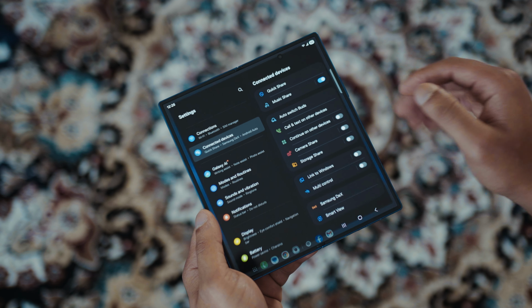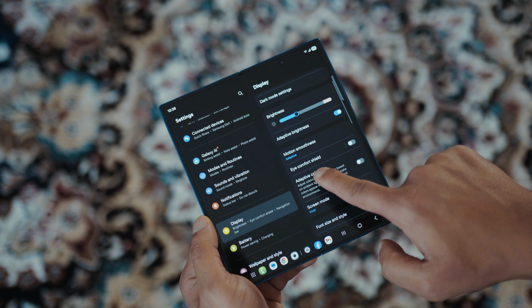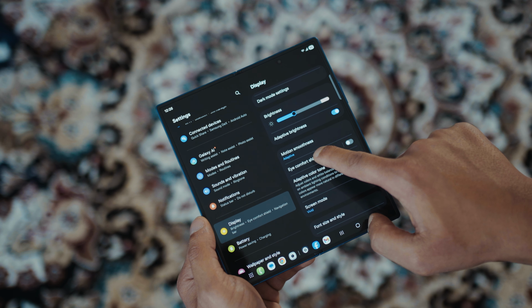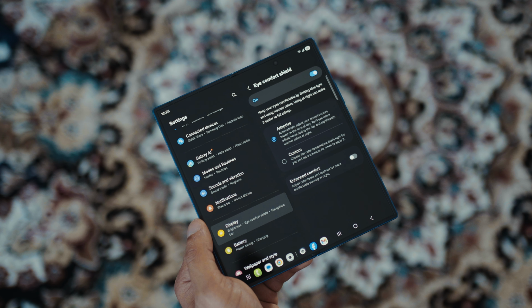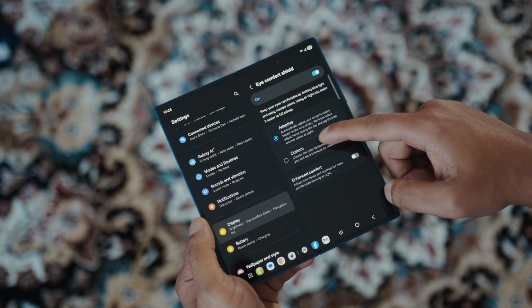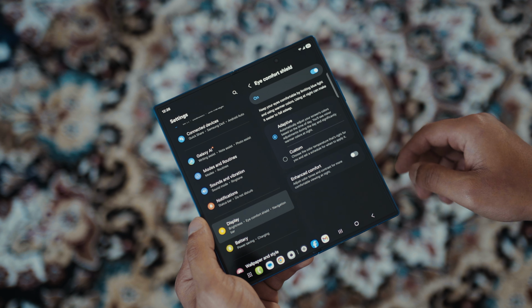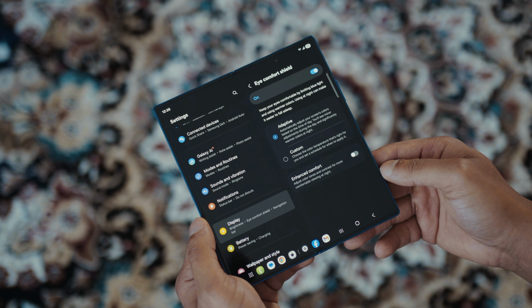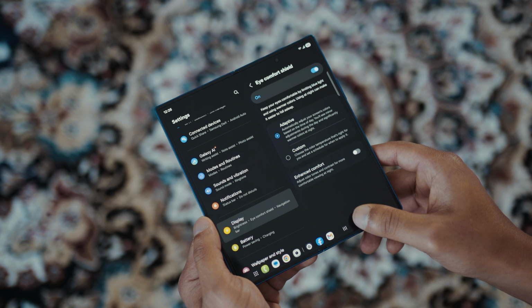Next, I'm going to go to settings, display, and enable eye comfort shield. This feature is designed to reduce eye strain and promote better sleep. It works by filtering out blue lights from your screen and adjusting the color to a warmer yellow tone. You can customize it to make it as yellow as you want, or you can just leave it at adaptive, which is the setting I'll leave it on. And there's also enhanced comfort if you want to turn that on as well.